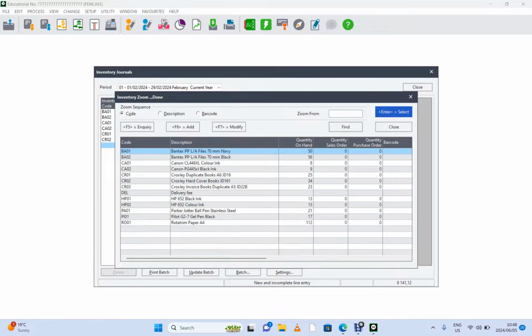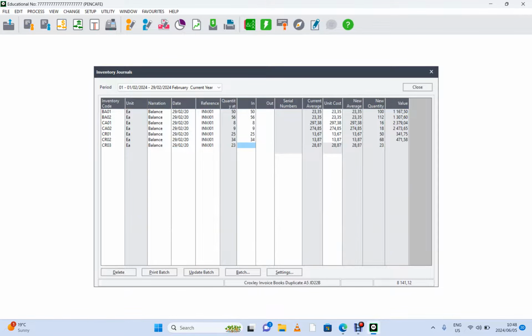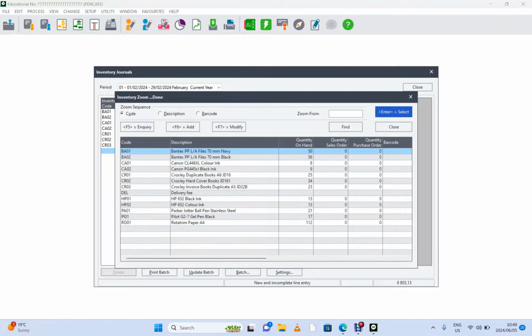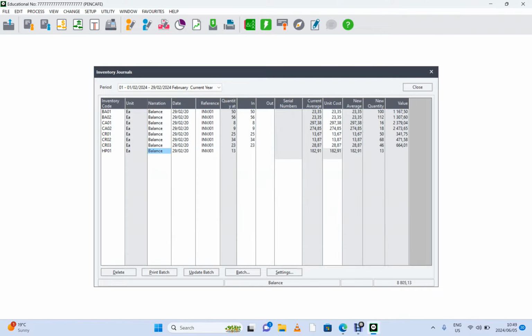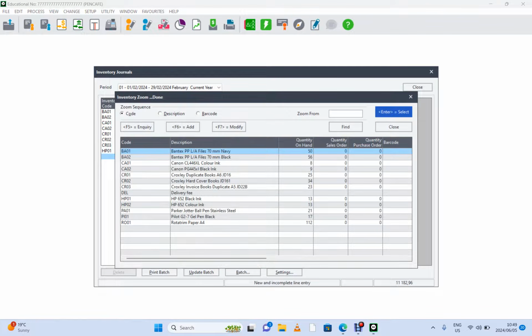Then the next one is CR03. Select CR03. Enter until the in column. How many? Is 23. Enter until price. Verify. It's 28.87. Correct. Enter until you get a list again. This one is HP01. I'm going to select HP01. Enter until in is 13. Then enter until price. We verify 182.991, correct. Enter until get a list again.